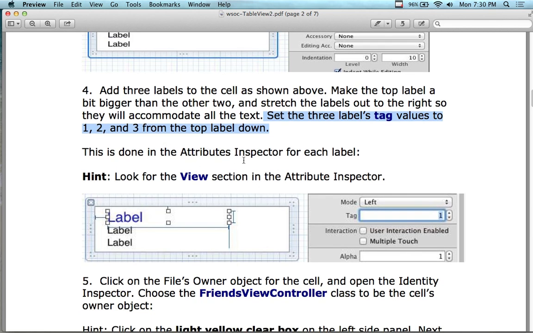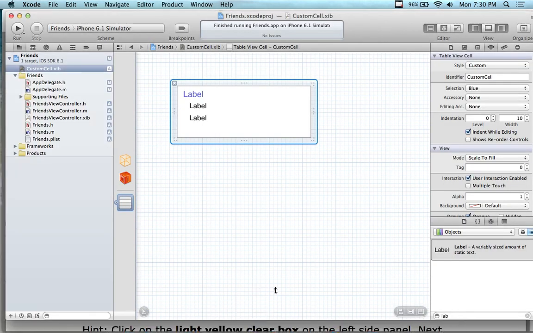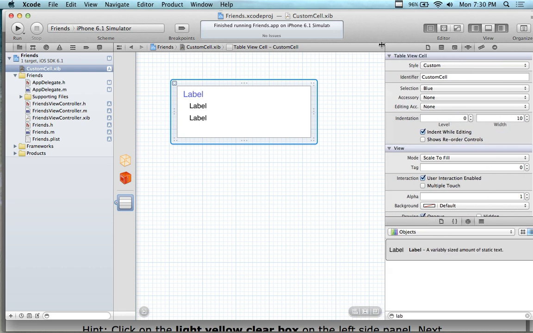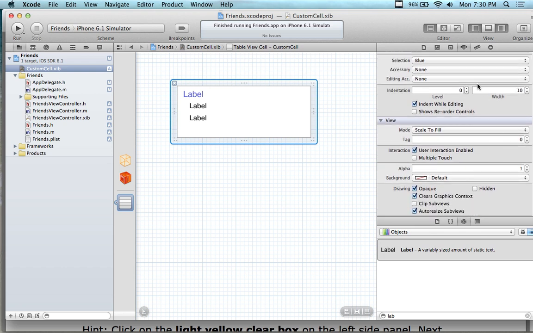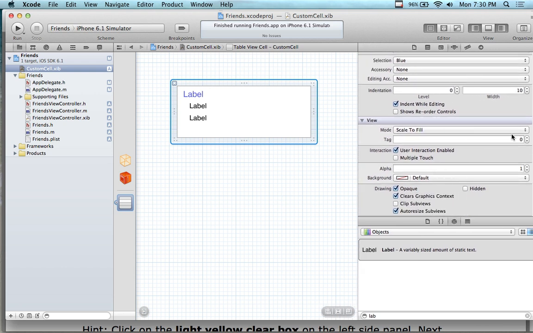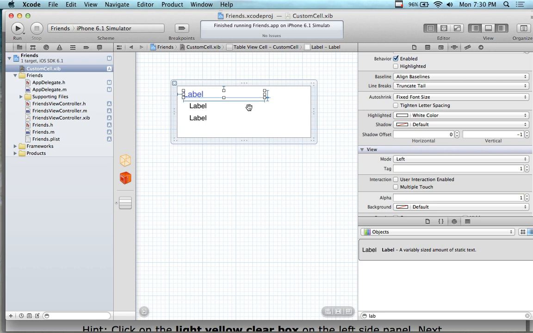And this is done in the attribute inspector. Look for the view section of the attribute inspector. So under the view, we're going to see the tag set to 0. So we're going to have to change that. I'm going to make this a little bit bigger so you can see what I'm talking about. Here's the view section. I'm going to change this one to 1. Actually, I just changed the other one. So 1. 2, or you can type it in actually, 3.